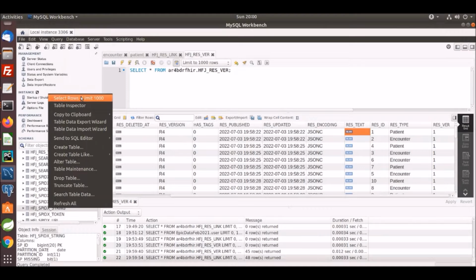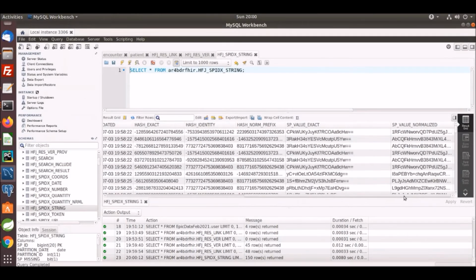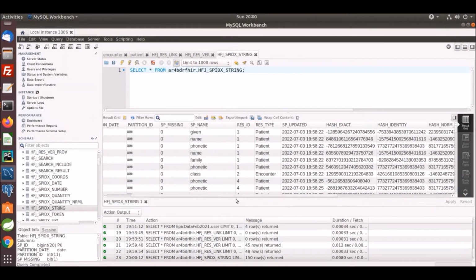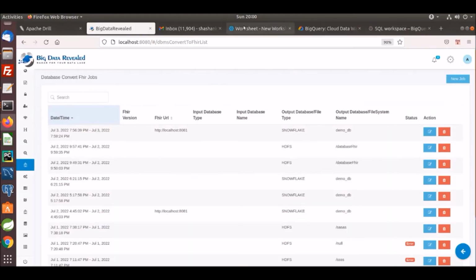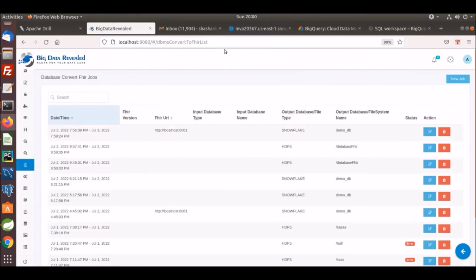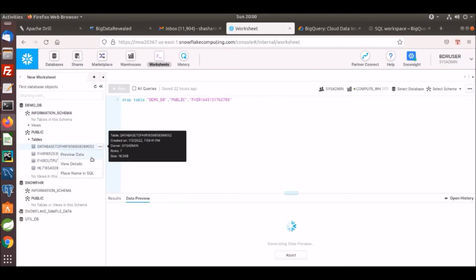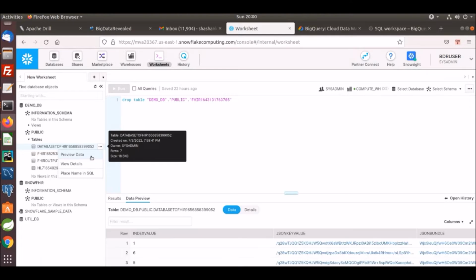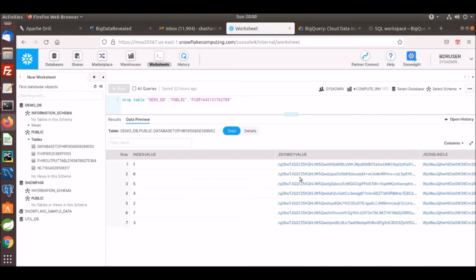Now we are viewing a few other of FHIR's more important tables and see when necessary, the personal health information is securely encrypted by BDR with AES encryption. As we recall, we set up the process to also write the FHIR JSON data results to the Snowflake Data Warehouse repository. We are now viewing Snowflake and we see that the FHIR JSON data has successfully been written to Snowflake.